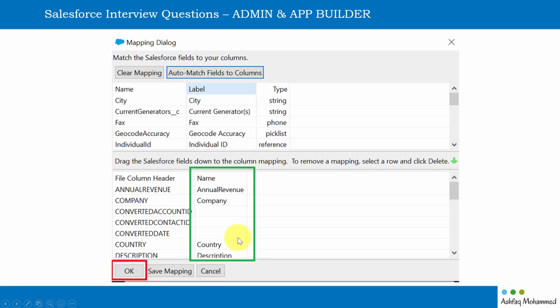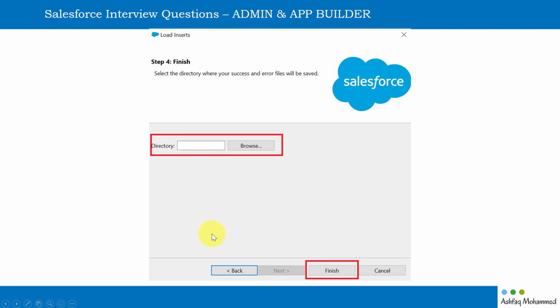Okay, so see, after auto match, it has mapped name, annual revenue, company, and country description. If these are not mapping, and you think there is a relevant field for the unmapped, you can simply drag and drop and place it over here. Okay, and then click OK. And then select the directory where your success and error files will be placed. Once it is finished, it generates the success and error file. So you just browse and give the path and then click on finish.